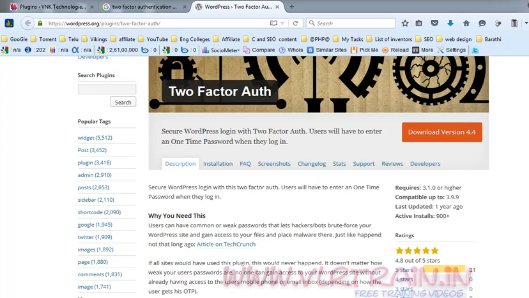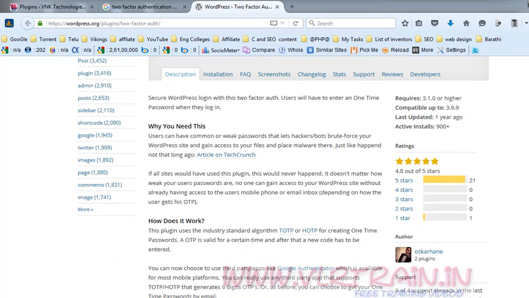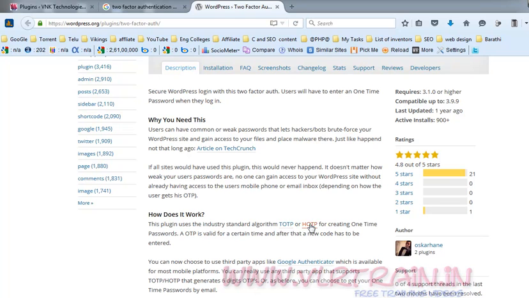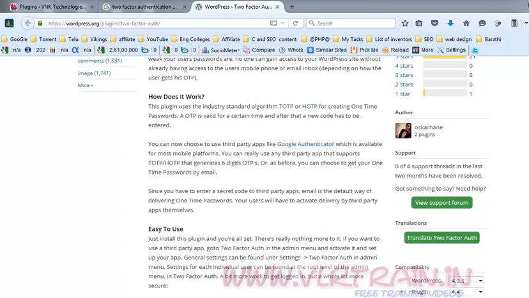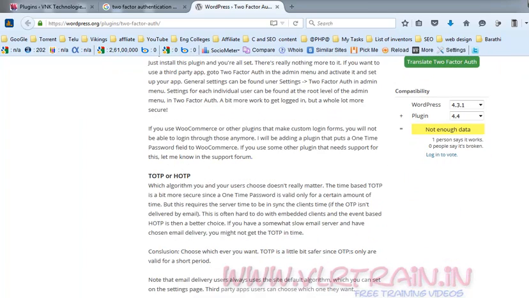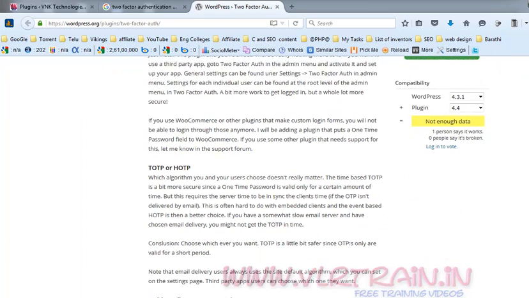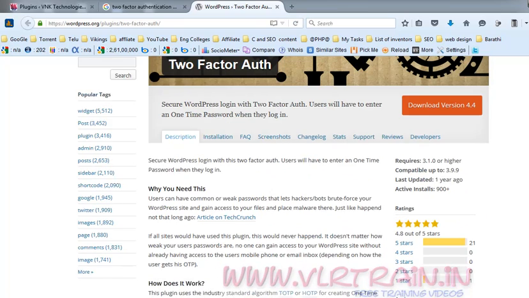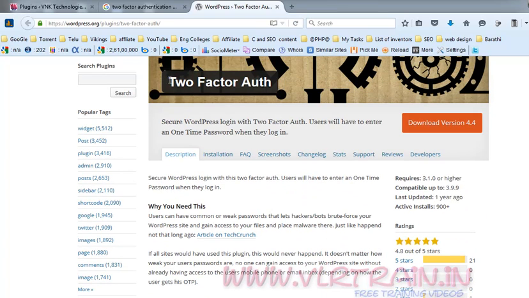For that purpose, we have a free plugin, the Two-Factor Auth plugin. It is based on TOTP and HOTP. This plugin uses the industry standard algorithms TOTP and HOTP for creating the one-time password. A TOTP is valid for a certain time, and after that a new code has to be entered. Easy to use. So go to your plugins and search for the Two-Factor Auth plugin.